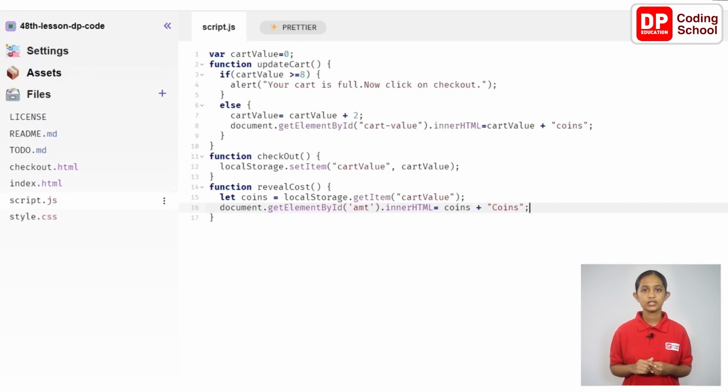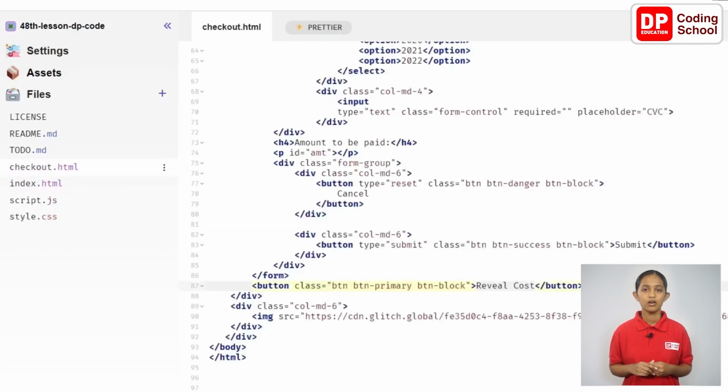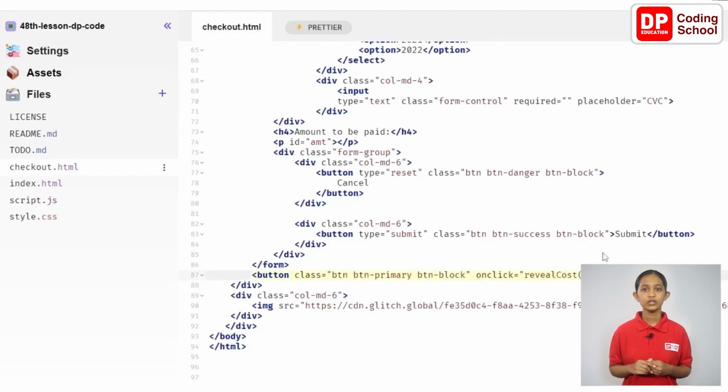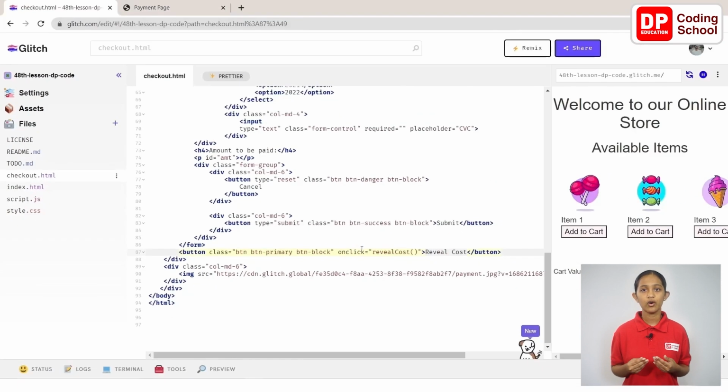Now let's call this created function on the checkout.html page. I go to the checkout.html page. Onclick equal, inside the double quotation, give revealCost and put brackets. We saw that there is a submit button in the output. In order to submit after clicking this button, we need to create a function to check if all the details related to the card are correct.